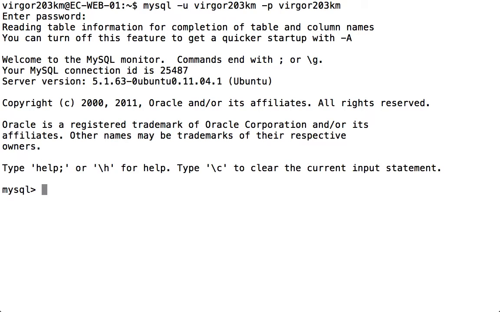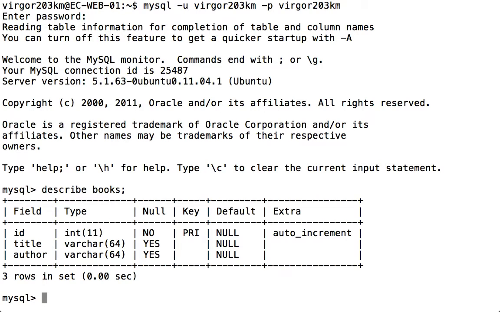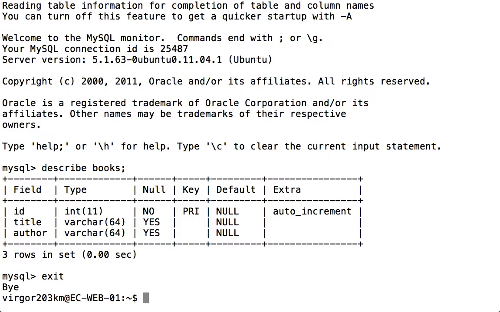Now I've logged in, we're going to look at the table that I've already created. And as you can see, I have an ID field, title and an author, and the key point here is the ID field has an auto increment primary key, so I haven't got to specify it in my data. I'm going to exit from the database and I'm going to create my data to import.